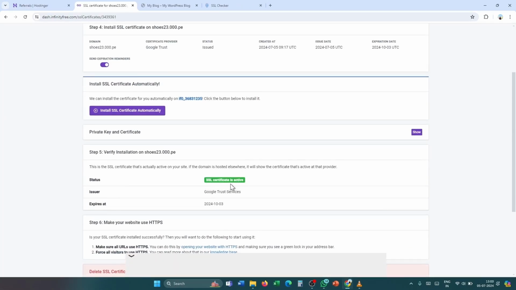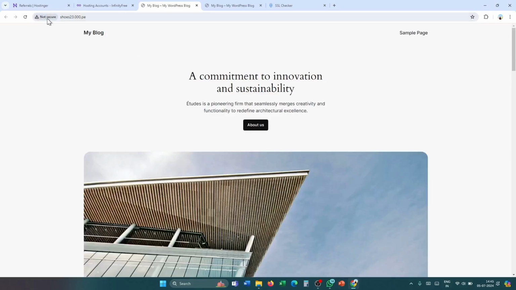Let's recheck our domain. Look, the domain is correctly listed in the certificate. Just enter the website to check the SSL manually. It is still showing not secure. But don't worry, I will make this secure.